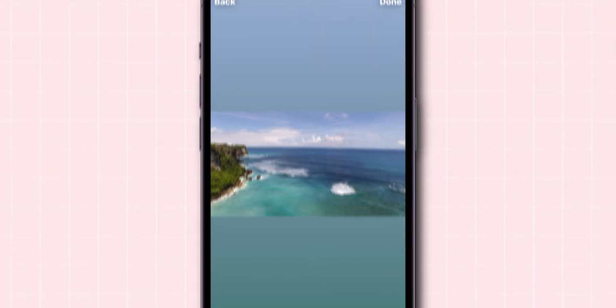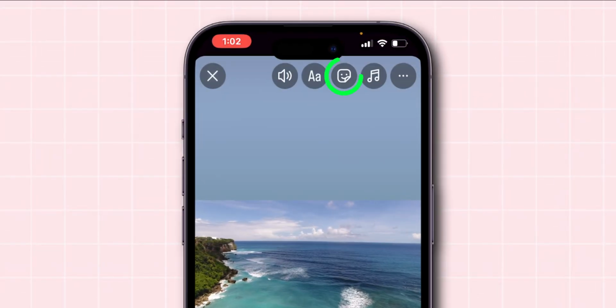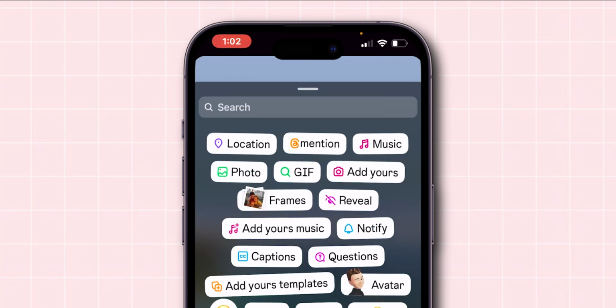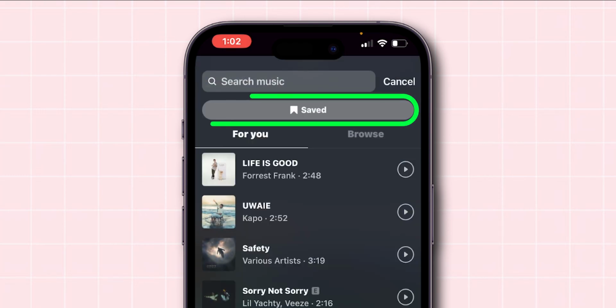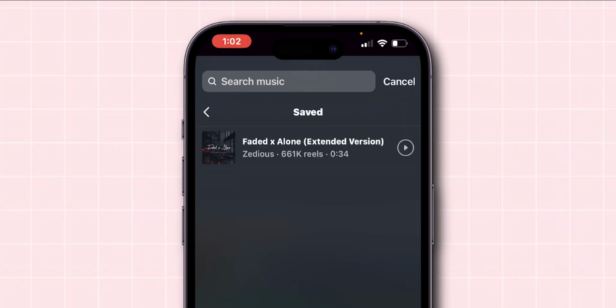After creating your story, tap the sticker icon at the top of the screen. Select the music sticker to open the music library. Tap on the Saved tab at the top of the music selection panel. Find and select the previously saved audio from your list.